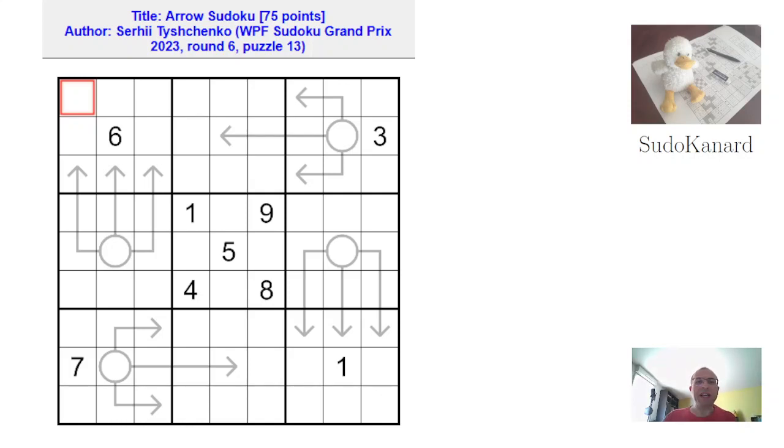We are here to solve this arrow Sudoku by Ukrainian author Serhii Tyshchenko, and this was featured in the latest Sudoku Grand Prix. And although I had to restart the puzzle twice because of mistakes during the round, it was definitely one of my very favorite puzzles in the set.